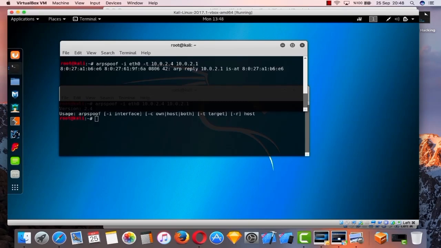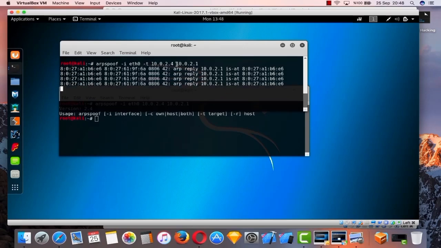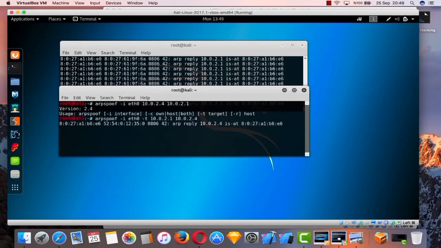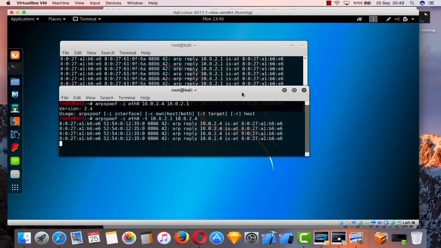And we're going to do that with the router as well. We're going to tell the router that we are the Windows machine in the next terminal. So if I say 10.0.2.4, 10.0.2.1 in here, then I must say 10.0.2.1 and 10.0.2.4 in the other. Just change the position of these IP addresses, and hit enter. You don't have to write your own IP address. You will need to give the router address and the victim address in different terminals.